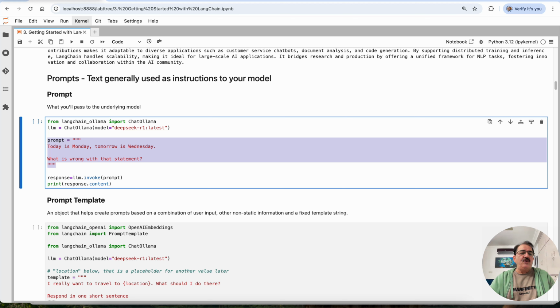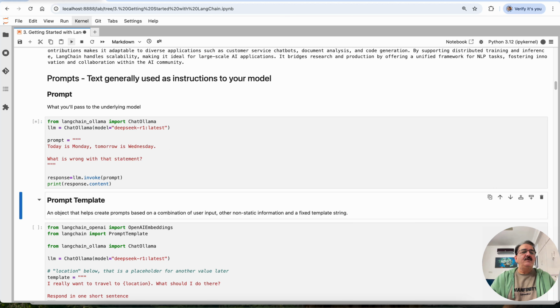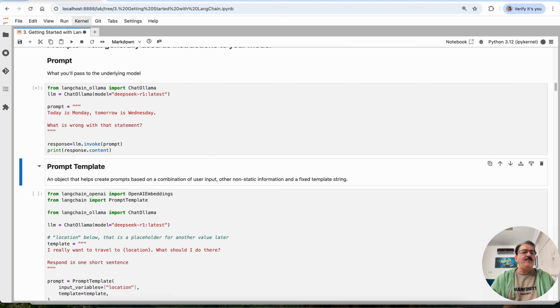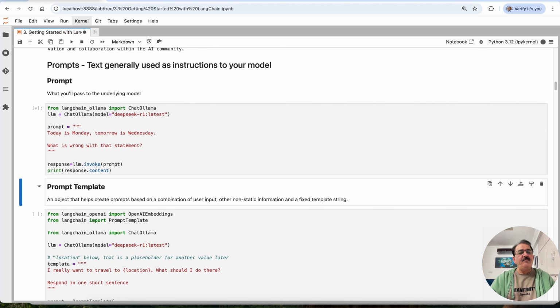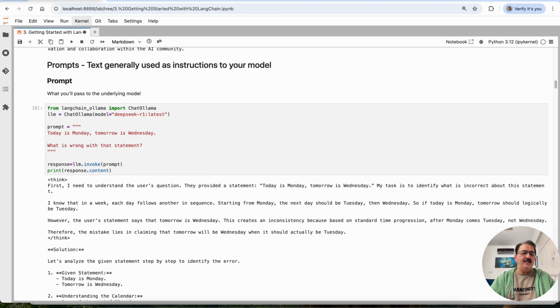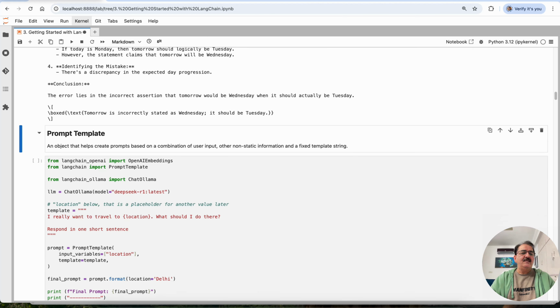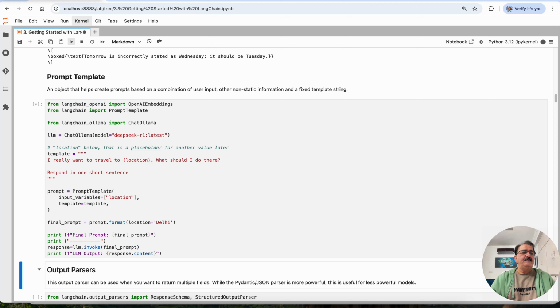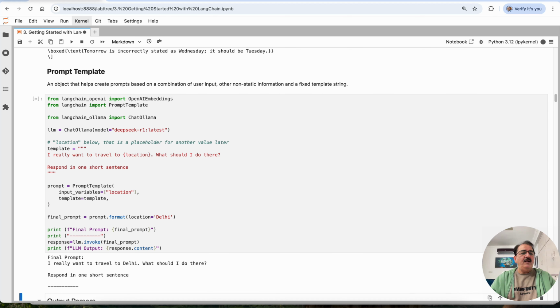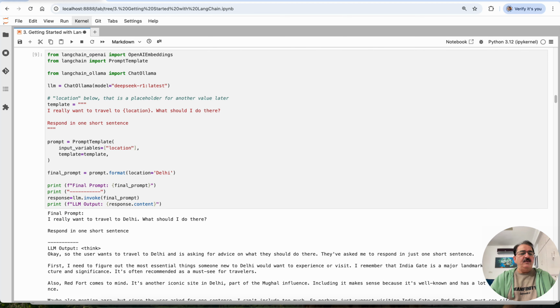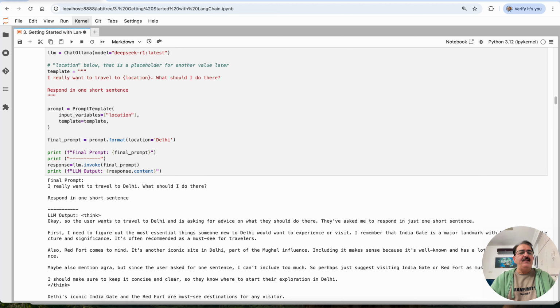So that's how we can connect multiple blocks together using LangChain. One such component that can be used is prompt. Then prompt template. This is the prompt. We are just defining the prompt which we have been using in the previous prompting techniques. Then prompt template. So I really want to travel to Delhi. What should I do there? This is my template.